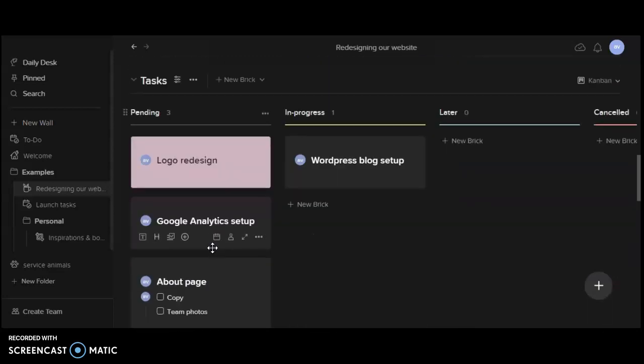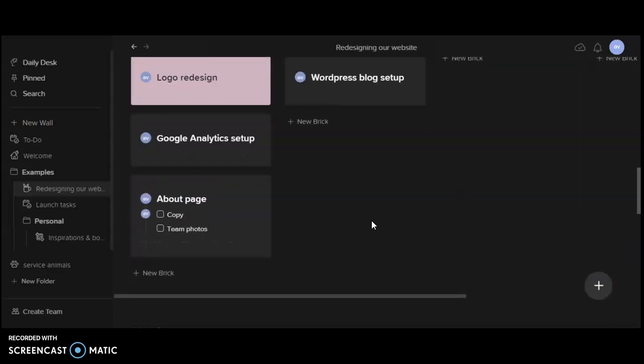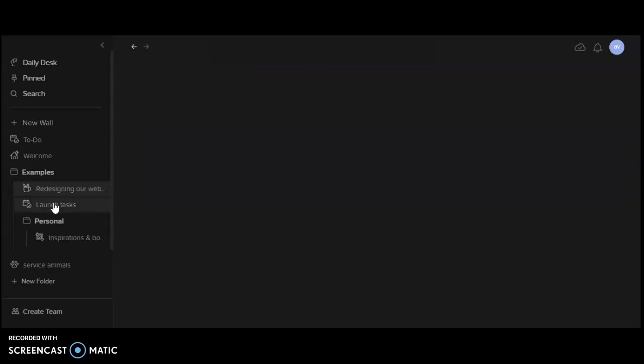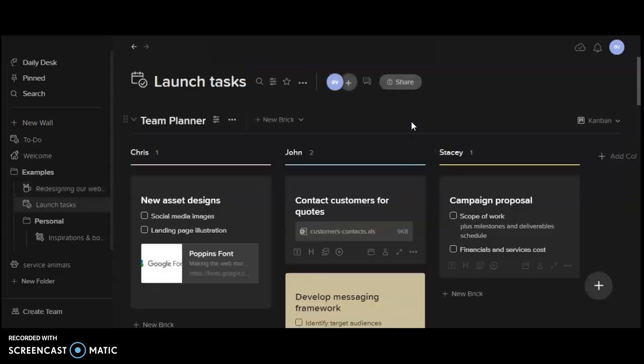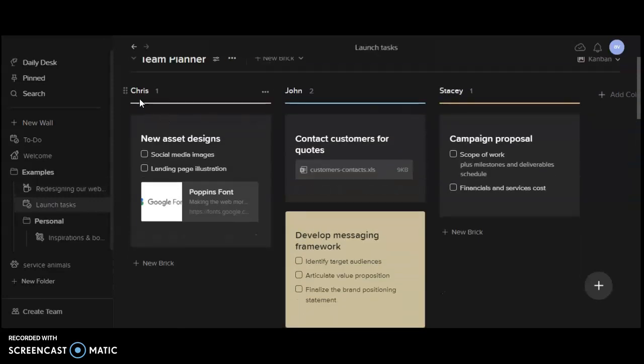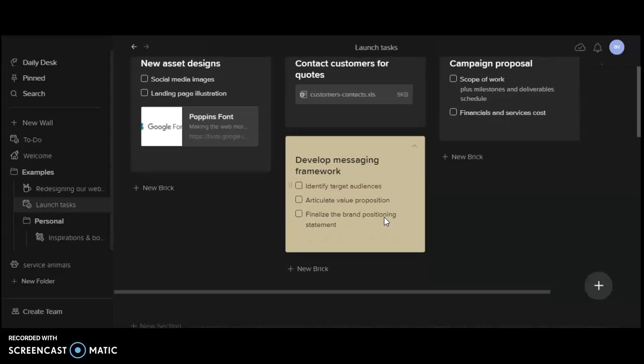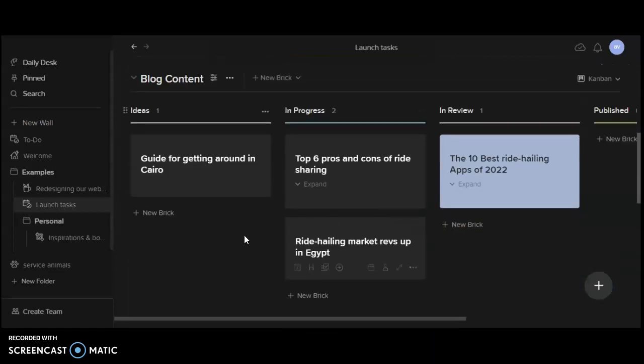So I really feel that this is a great website to use, and I think it's going to be a perfect fit for my project-based learning assignment. And see here, they even have Chris is working on this, John is going to be working on this, and Stacy's working on this. I think that's really interesting how you can break up stuff like that and see what's some ideas, progress, reviews.